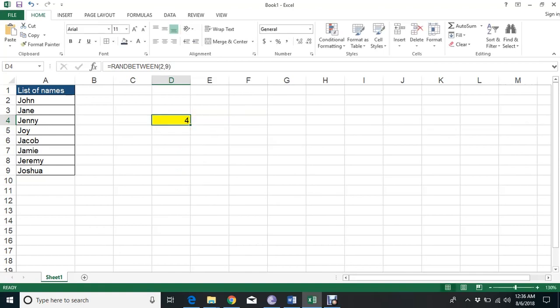So I get a number here. Now the beauty of RANDBETWEEN is that each time you press F9 the value changes, or if you click outside the cell, or even if you enter this again, it will give you a different number. So it becomes a toggle function which you can continue to generate random numbers with.